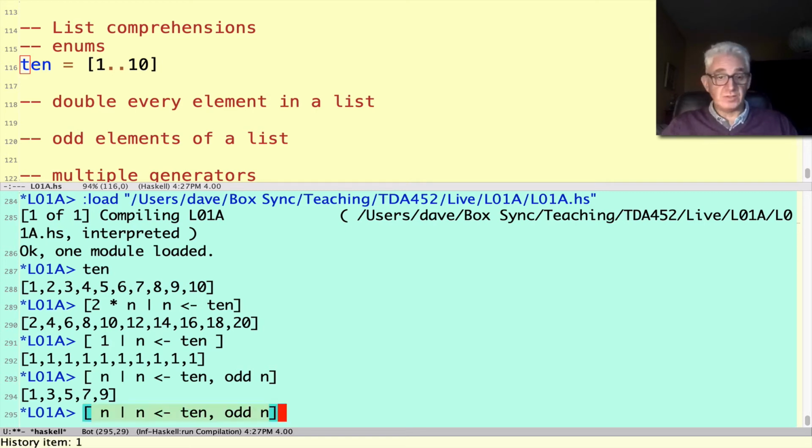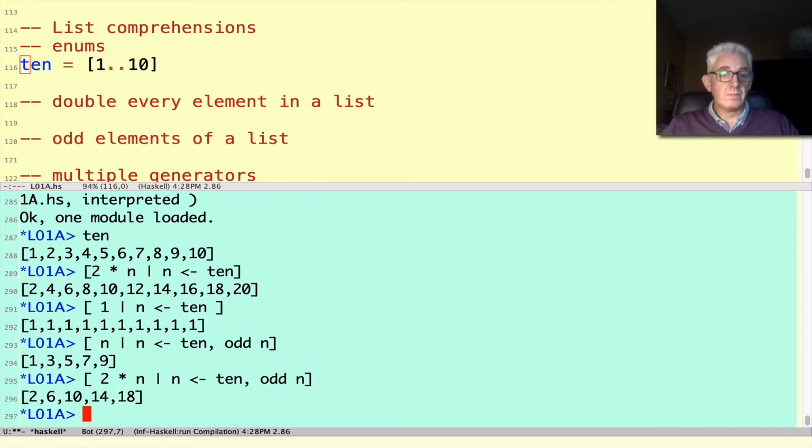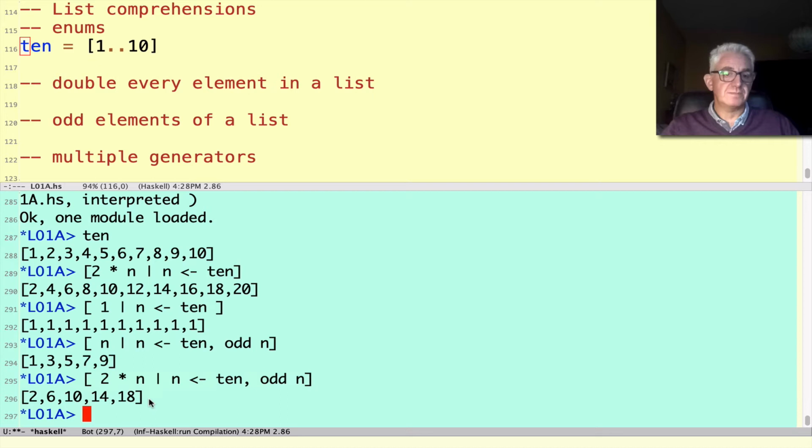And we could combine those two ideas. We're doubling every odd element by doing 2 times n. And so we see all 3 features of a list comprehension that we've seen so far, all in one example. We have an expression that we're generating from a generator and a guard. These are pretty powerful ways of programming with lists, often as an alternative to using recursion or other functions. Let's take an example with multiple generators.